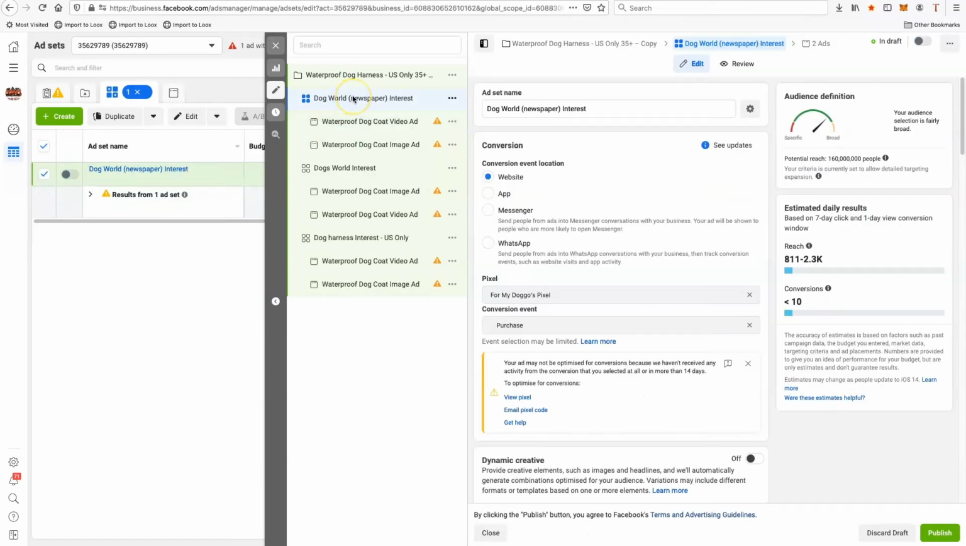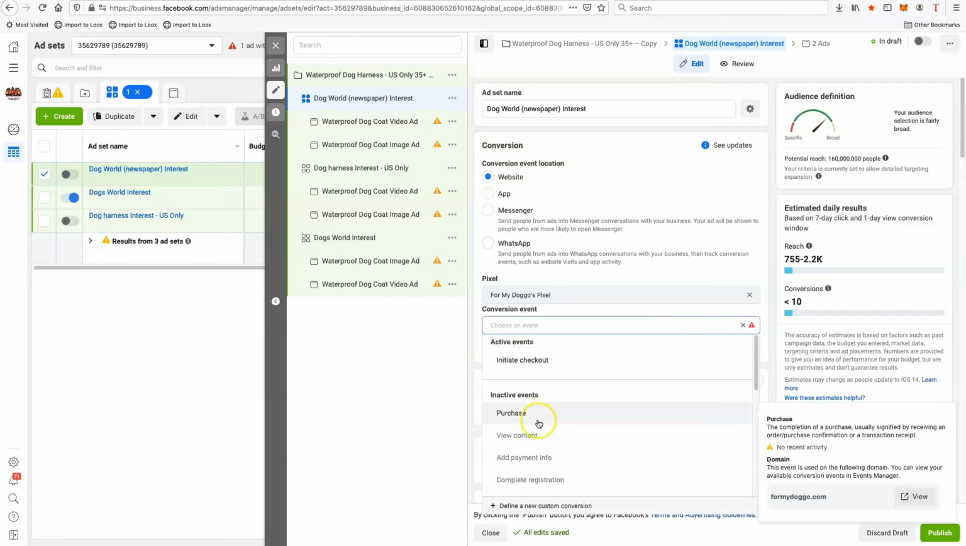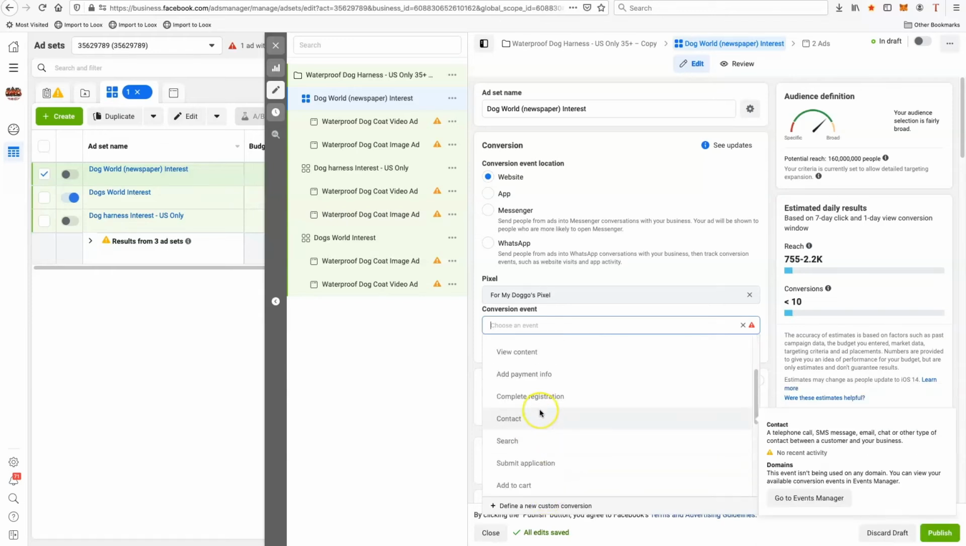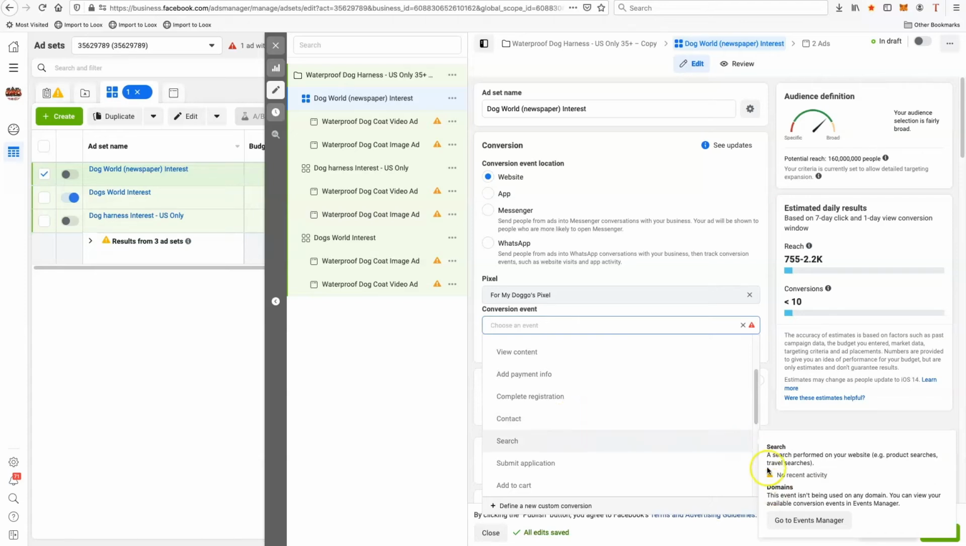So those of you as well, depending on where you are in the module, if you've not already covered this, go back and watch how we set them up. But you always want to be optimizing for purchase event. So you can see there it shows initiate checkout inactive, so we've not really run any ads for this for a while. And then there's all the others as well. So you can see here, see what it says, this domain isn't being used on any domain. You can view your available domains. So this is the issue that everybody's facing at the moment with iOS 14.